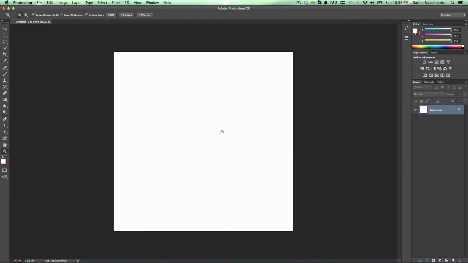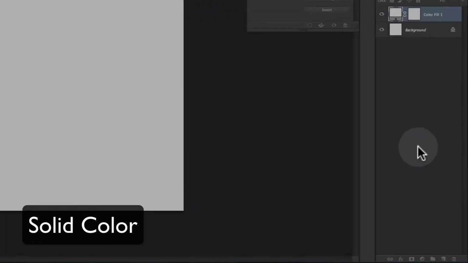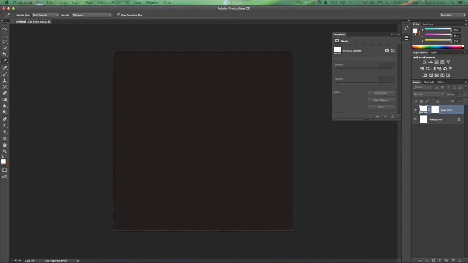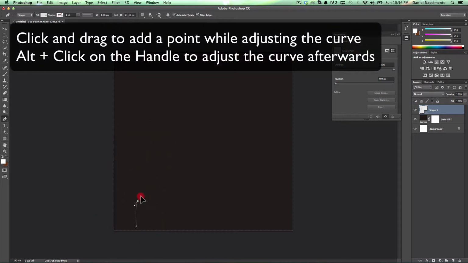First, I like to start with a blank color, so you can go over there to solid color and pick a color for your floor. Afterwards, I'll start making shapes. Using the pen tool, click somewhere to start. When you click the next point, you can click and drag to adjust the curve.